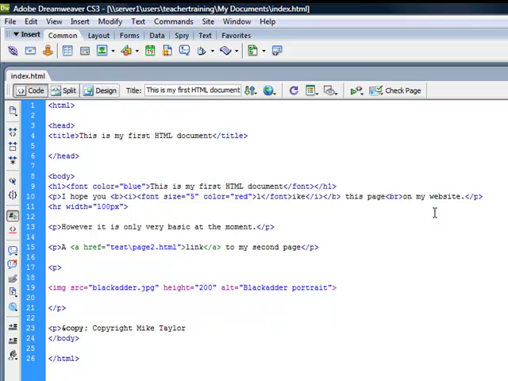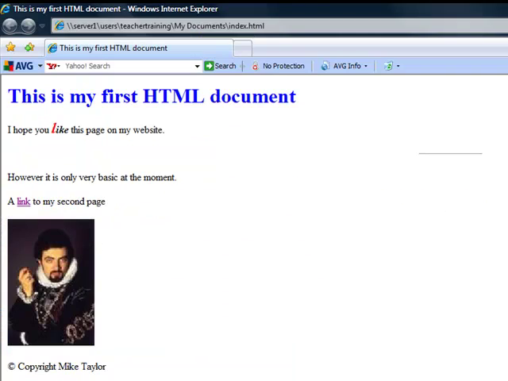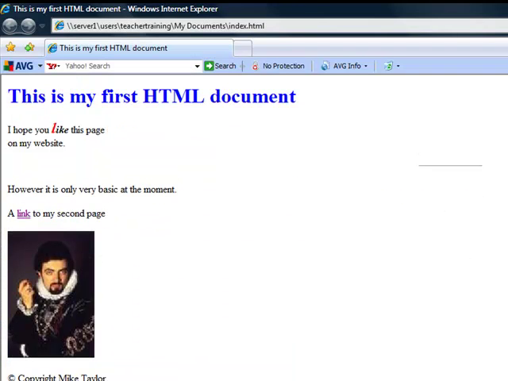and we'll save that. And then hopefully after the word page we'll have a line break, and then on my website will be on a separate line. So we haven't ended the paragraph element, but we've just added a presentational element there so that it appears as we want it.